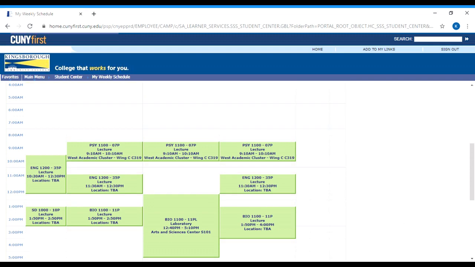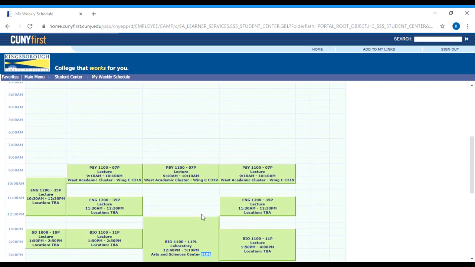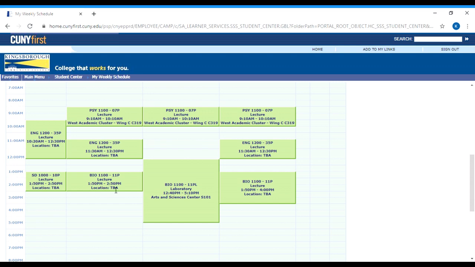Now, some of the classes don't have rooms just yet. It still says TBA. So the day before classes start, you're going to log into your CUNY First account again to check the schedule and look at the classrooms and those sorts of things. Also, sometimes classes are in different rooms on different days. So for example, for this student, you can see the Bio 11 class that she's registered for is going to be in S101 on Wednesdays, but they don't know where it's going to be on Tuesdays or Thursdays. It's going to be in a different room on those days. So you always want to make sure that you go to the right room on the right days.